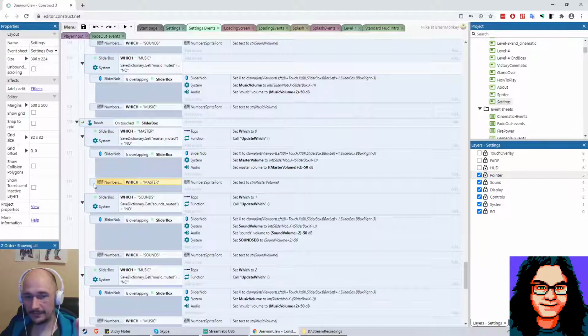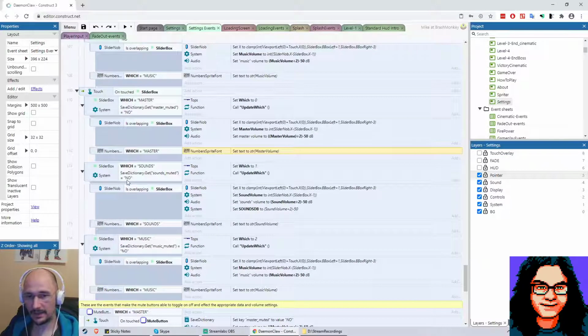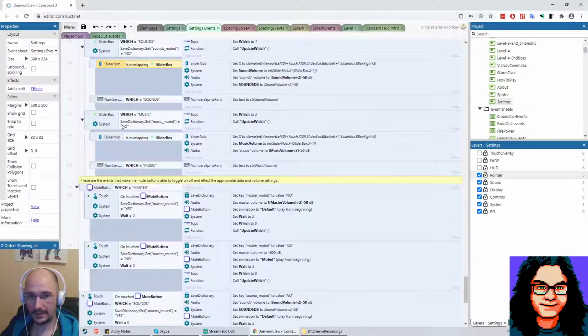And then we have to find the bitmap font that is this particular thing, which is in this case master volume, and we set its text to the string version of the global value we just set. And then it's going to be the same exact logic for the sounds slider bar and slider knob, and then the music. So that's it for those.